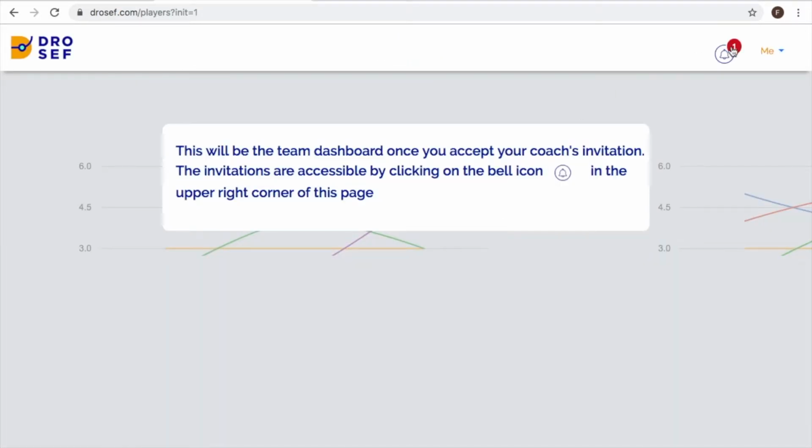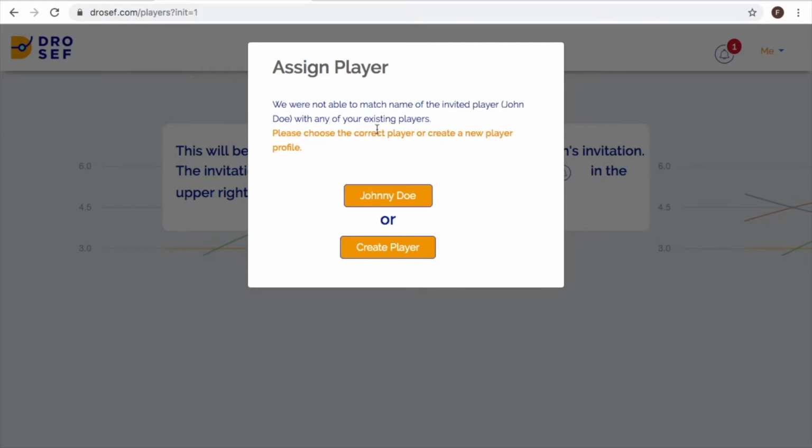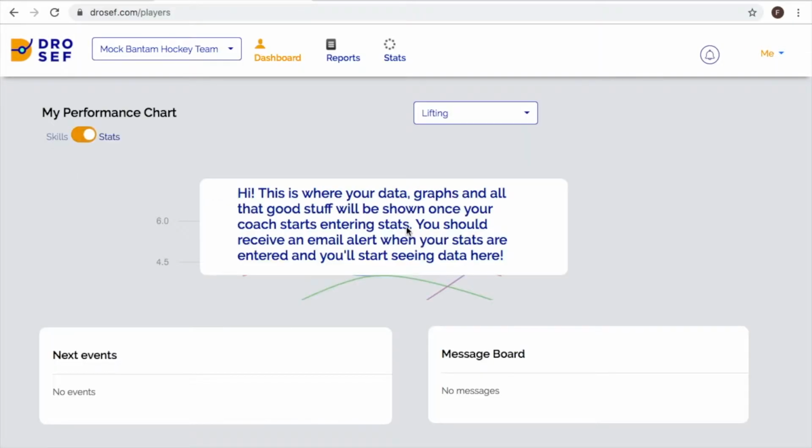So right now it's putting us in the dashboard, and we will click that alert on the upper right. You always want to make sure you check your alerts. So this is our invitation to our Bantam hockey team. This is interesting right here. What this is saying is the name that the coach entered and the name that you entered are different. So just make sure you pick the name that you entered, unless it's a completely different player, like you have twins on the team and you need to add your other kid to the team.